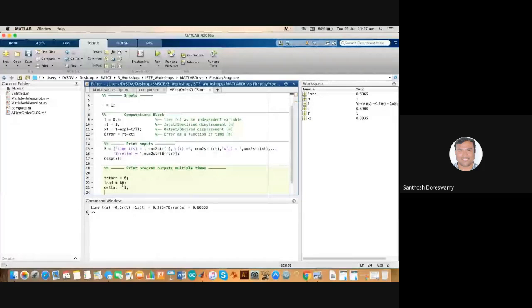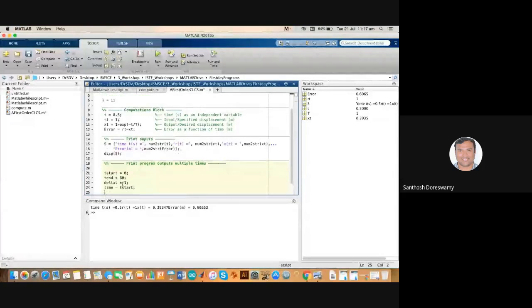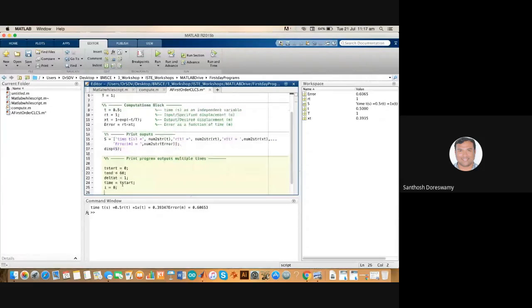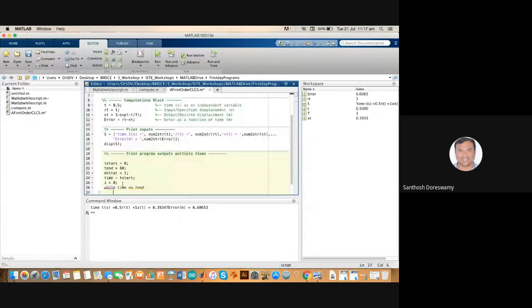You will have time that starts with t start, and then you will have a counter I equals 0. You will say while time is less than or equal to t end, you do a set of things, and then you will have an increment of I by 1.